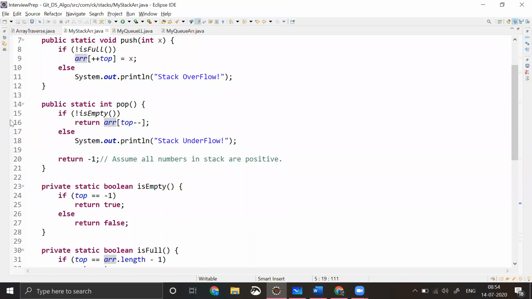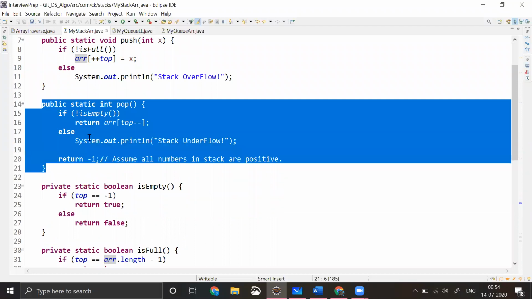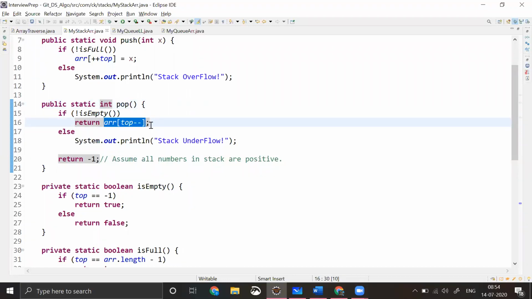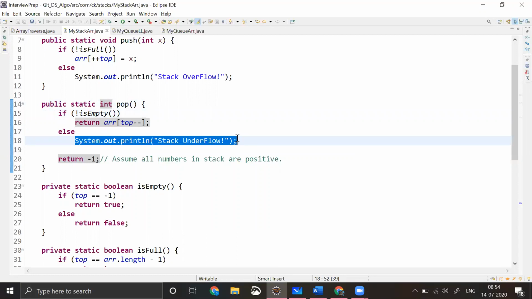Same thing I'm doing for pop. For pop, I'm trying to check if it is empty or not. If it is not empty, then I'm modifying, or popping it out. I'm returning the element that I'm trying to delete over here, and that's it. In case I'm trying to delete from an empty stack, I'm saying it is a stack underflow condition.